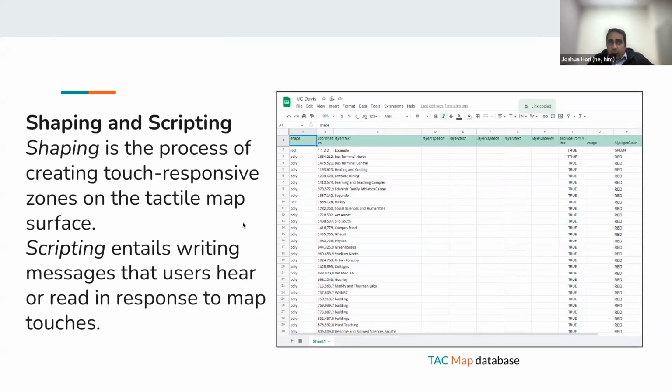So we also have the ability for shaping and scripting. Shaping is the process of creating touch responsive zones inside of the tactile map surface, while scripting entails writing messages that users hear or read in response to the map touches.